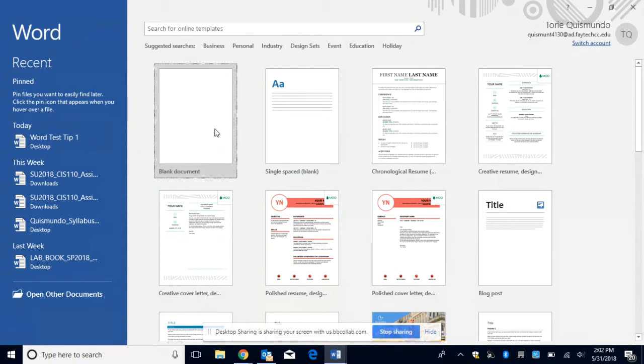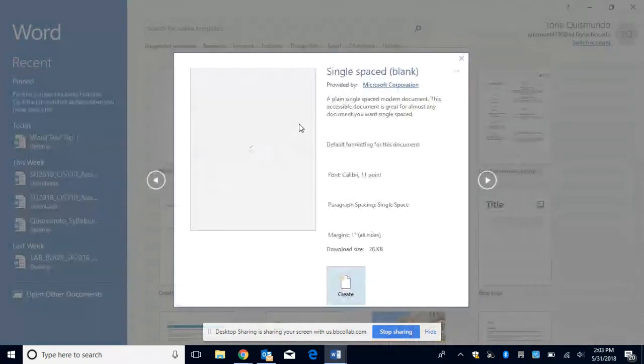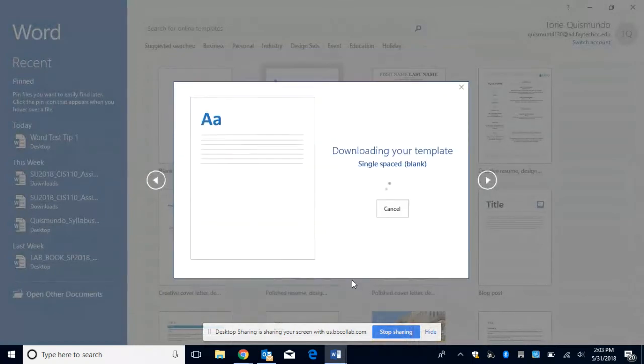Okay, so here we go. It says here on step 1, when Word 2016 opens, the recent screen appears. Click the single-spaced blank. It's really important that you know the difference between your documents. You're probably used to clicking right here on blank, and what you actually want to do is click on this specific thing, single-spaced blank. It is a difference. Okay, so we're going to say create.